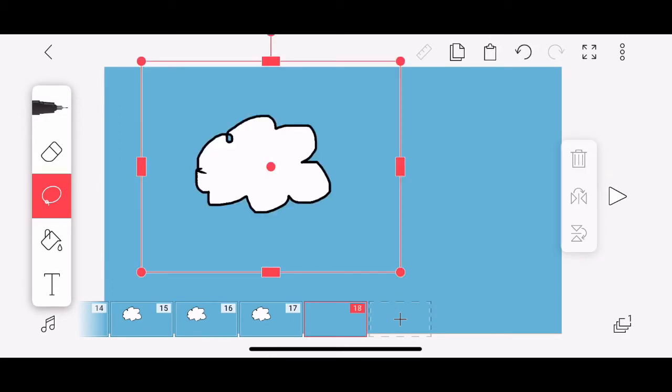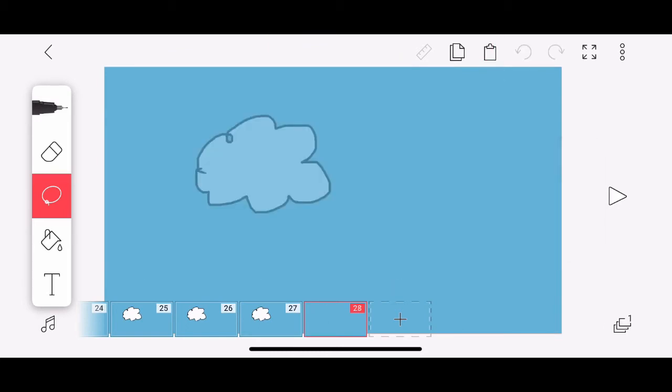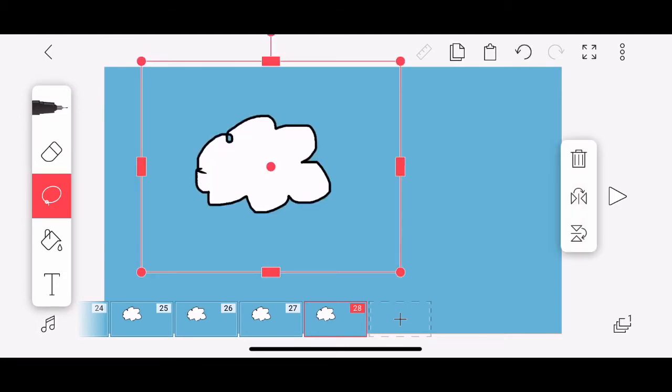Oops, I missed one there. Let's go back. Clipboard. Okay, so that finishes us up. There's 28 frames. I can always add more later as well, and I'll show you how to do that.